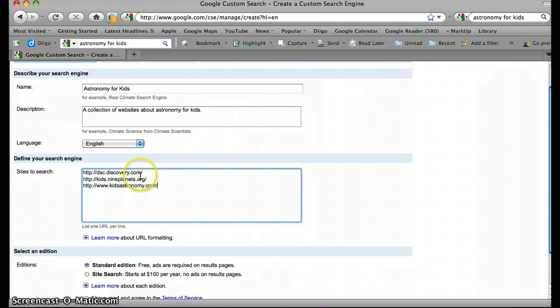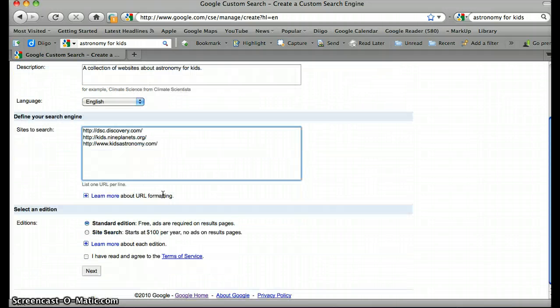I know that these sites have accurate information because I've already looked at them, and this also helps kids to not have to muddle through all the excessive information on Google. I'm going to look here. I want the standard edition, which is free. There are ads, but unless you want to pay, you have to deal with the ads. Agree to the terms of service.